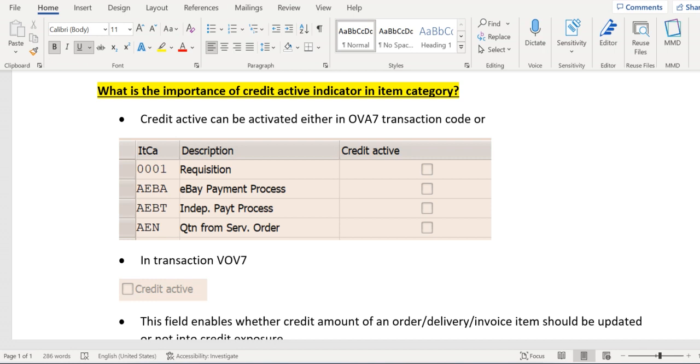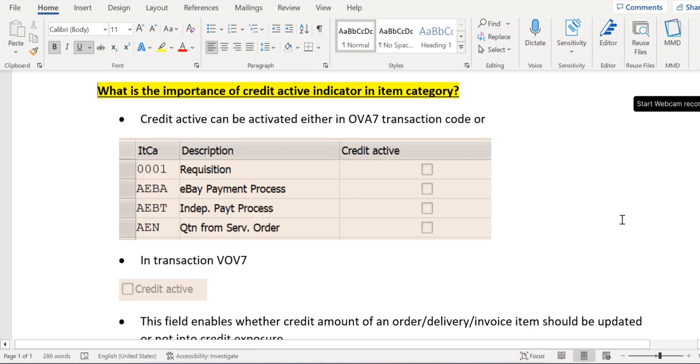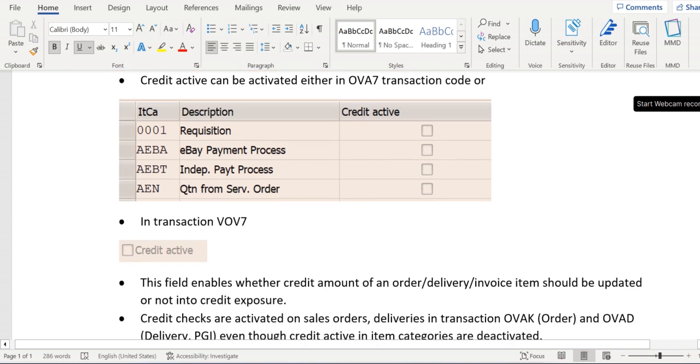First of all, this flag can be enabled in two ways. Either with the transaction code OVA7, where we can activate or deactivate that flag item category wise, or with one more transaction code, VBUK-7. In VBUK-7 we have a field called Credit Active. So we can go with either OVA7 or VBUK-7. In both ways we can activate or deactivate this field as per our requirement.